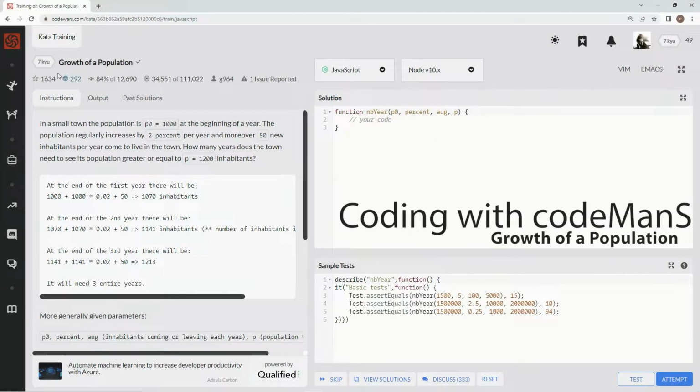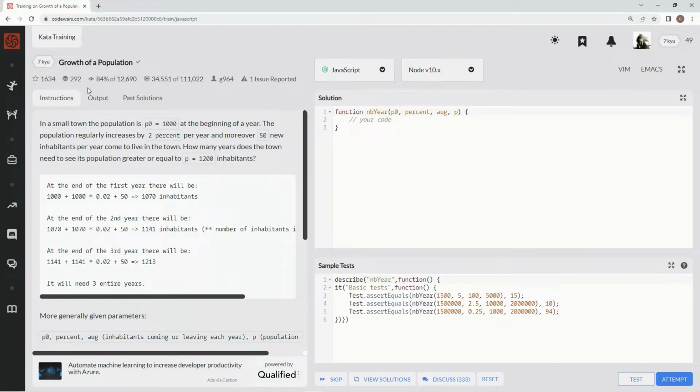All right. Now we're doing 7Q, growth of a population. This is by G964, and 84% of the people like it. In a small town, the population is 1,000 at the beginning of the year. The population regularly increases by 2% per year, and moreover 50 new inhabitants per year come to live in the town. How many years does the town need to see its population greater than or equal to 1,200 inhabitants?